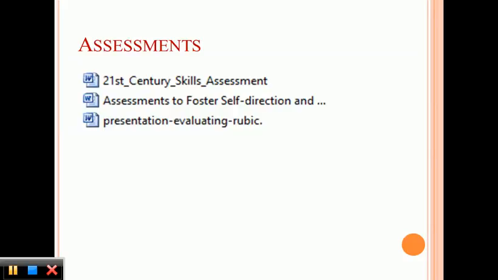The assessment folder has 3 sub-files in it. The 21st century skill assessment. This is the skill that I want my students to get acquainted with and can use quite well later in their work, later in their life. This is the accountability, responsibility, problem-solving skill, communication skill, and finally, the critical thinking skill.